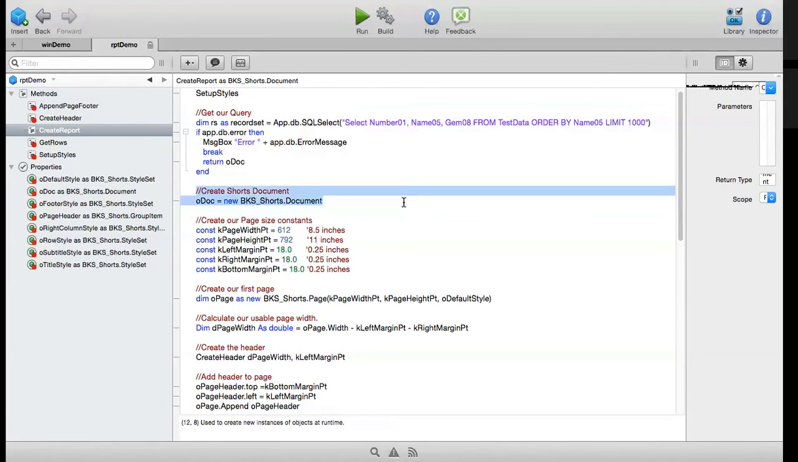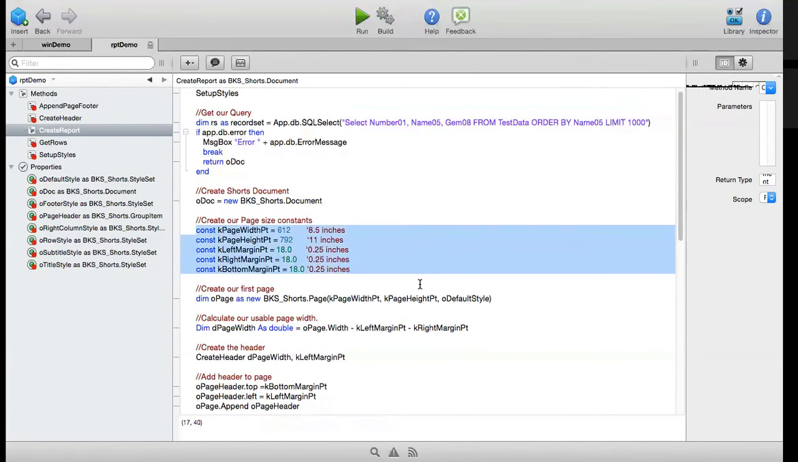We create a new instance of our document, and we set up our page size constants. This is probably something that you'll want to pass in from print settings, but for right now, this is just hard-coded. And remember, everything is in points, so we have to go in and figure out what it is, 72 dots per inch, so that we can set all this up.